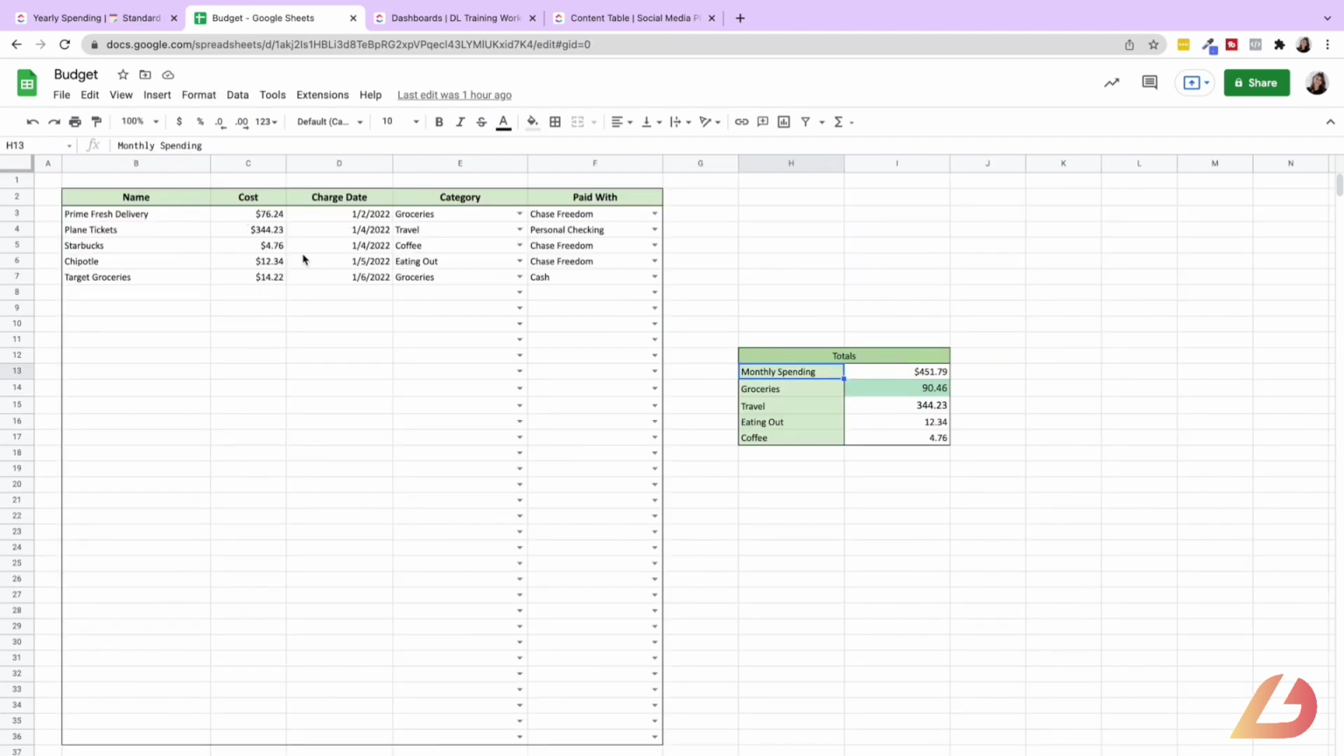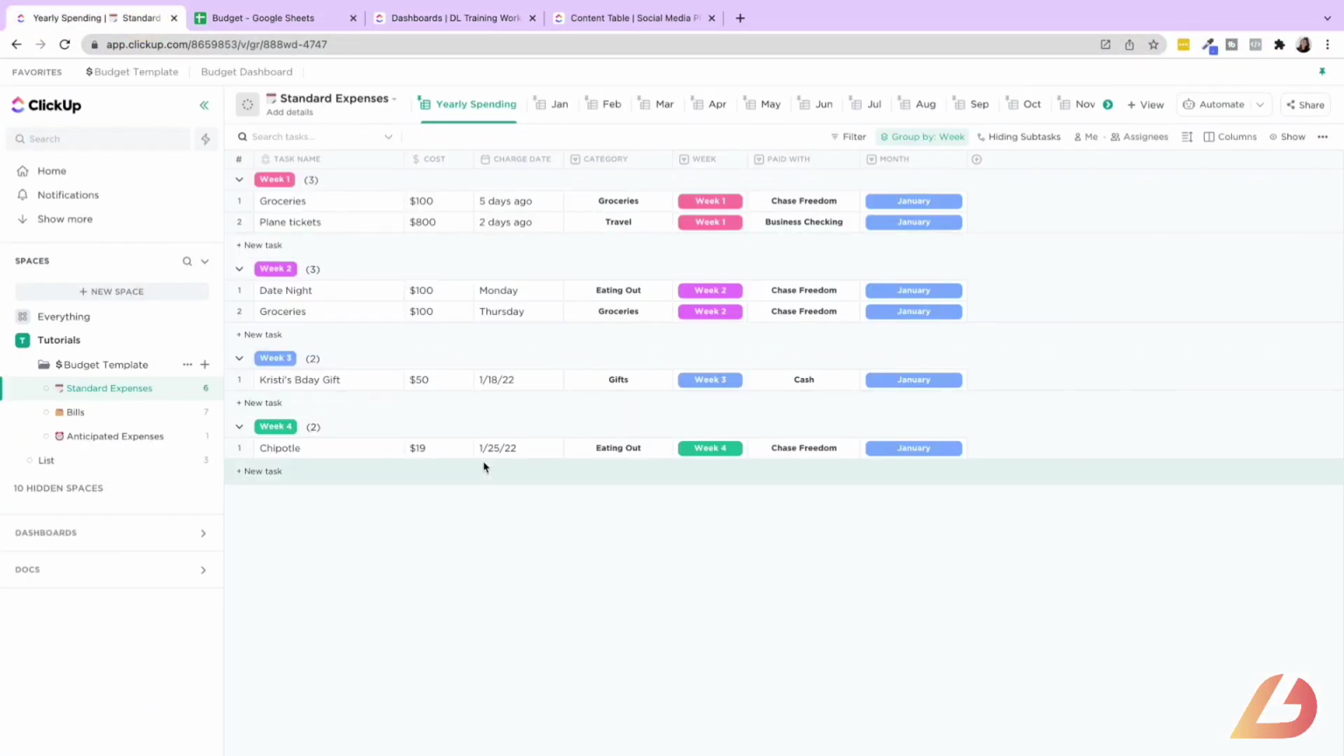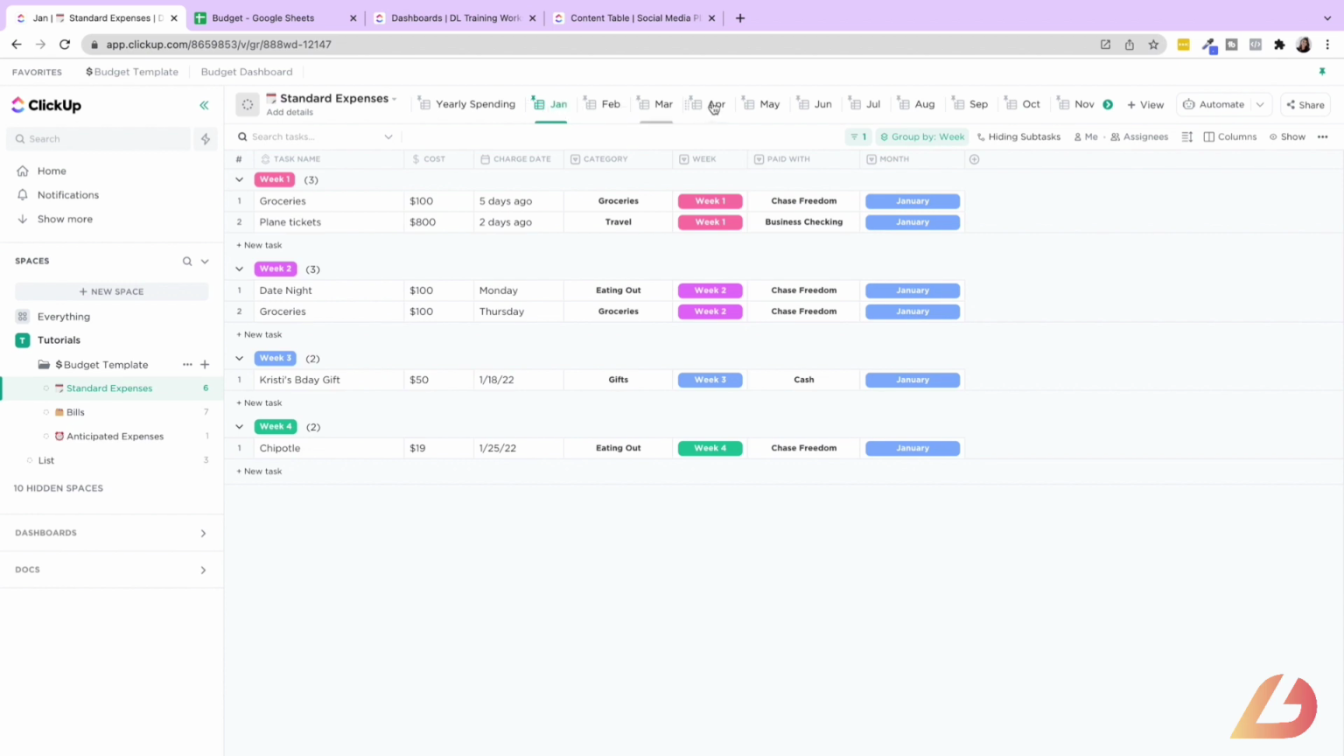So here's the standard expenses list where you can see in the Google Sheet. Here we have the name, cost, charge date, category, paid with, and then the monthly totals. We're going to take these monthly totals in the list view, but then also in this dashboard. So I will show you that. So here in the yearly spending, this will actually be grouped by the custom field month. And you can see how that did that with grouping so that you can see all of the different charges there. And then when we go into each and every individual view, it's going to be filtered out where the month is, whatever that month is.